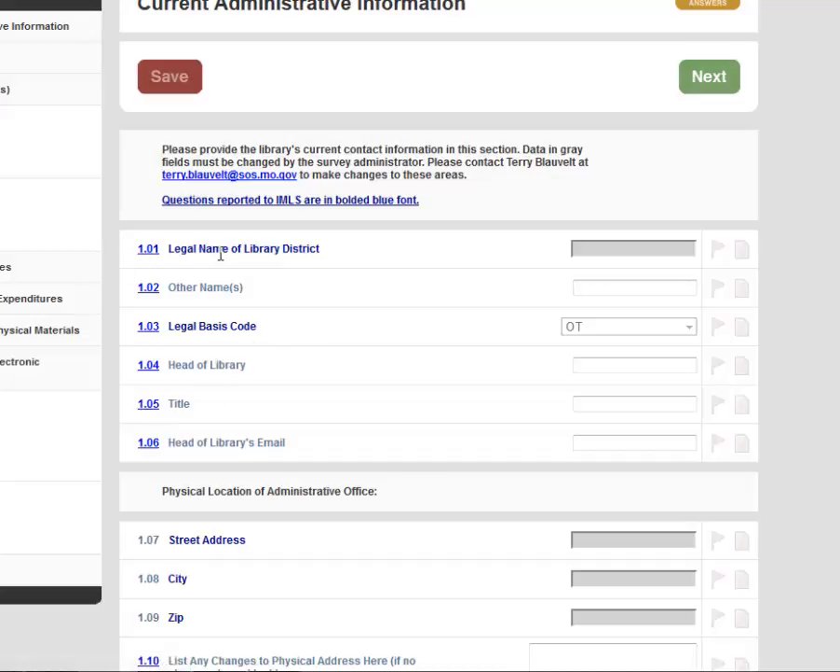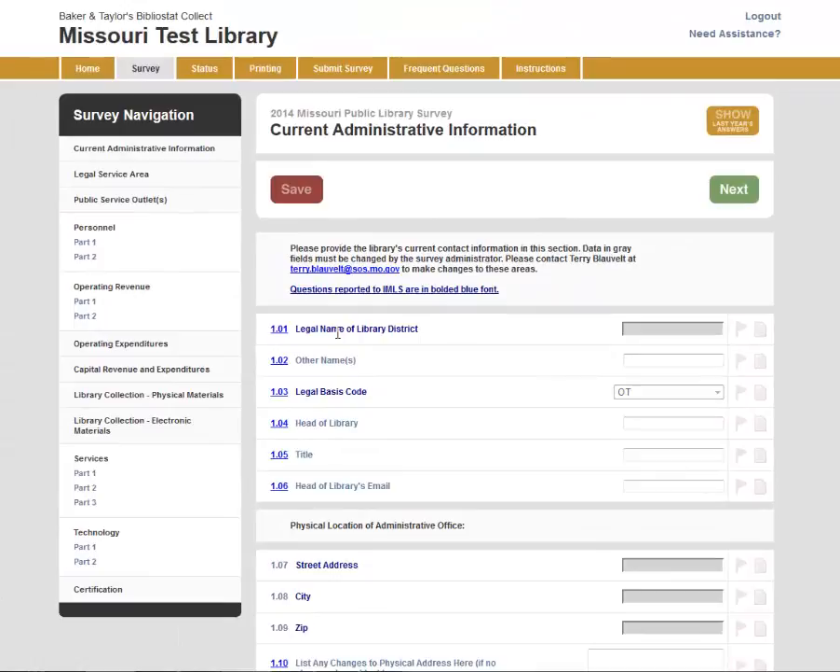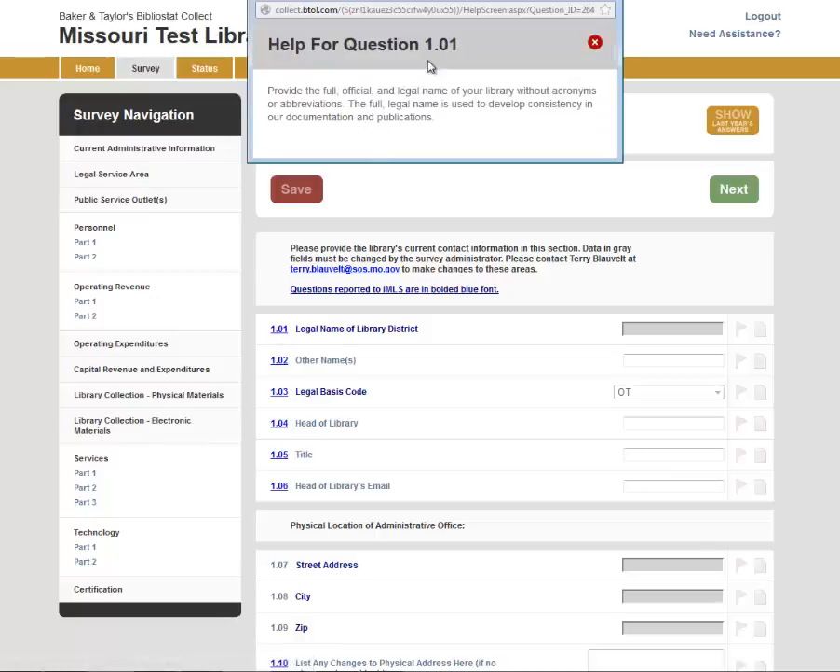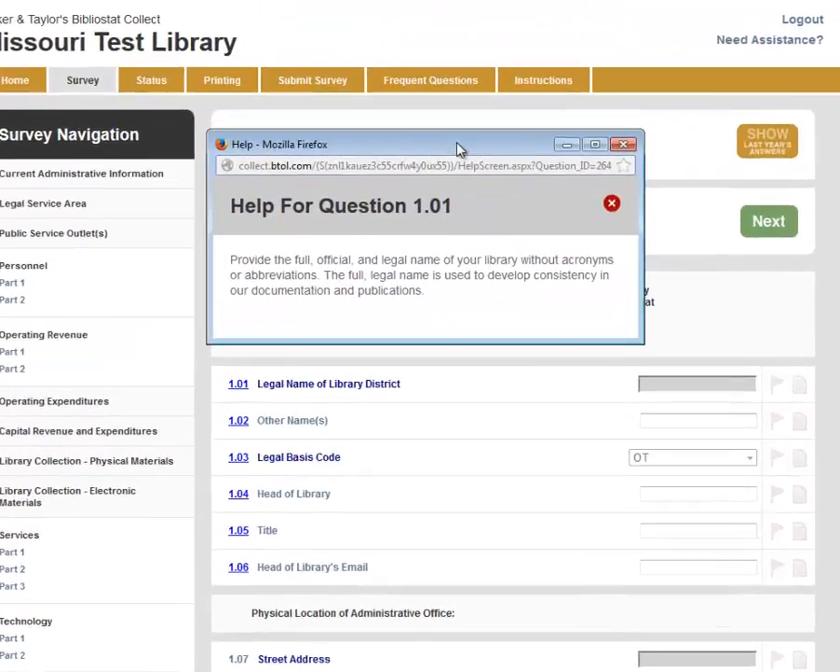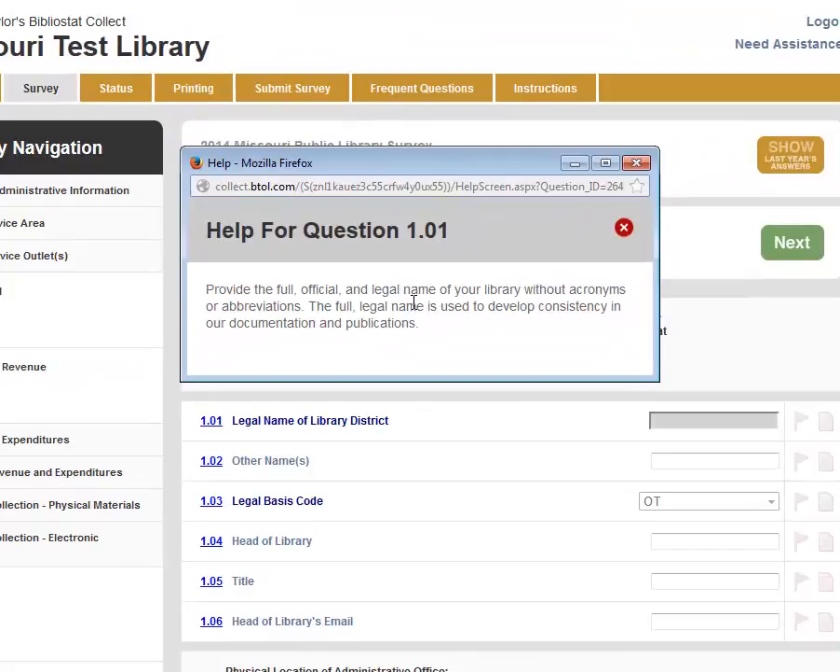The darker colored questions are going to be questions that are submitted to the Institute of Museum and Library Services for the national survey that's completed several years after we actually submit our data to them. The numbers, when you look at them, have an underlined section underneath them. If you click on those, it's going to bring up the dialog box that is the help or definition for that particular question.